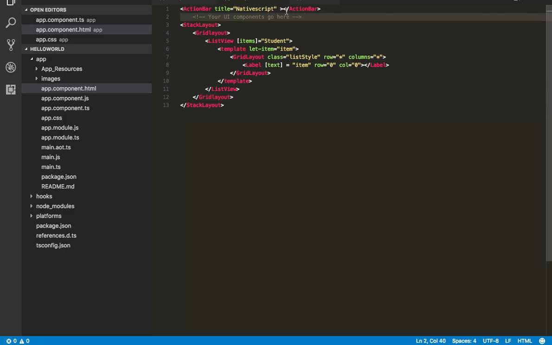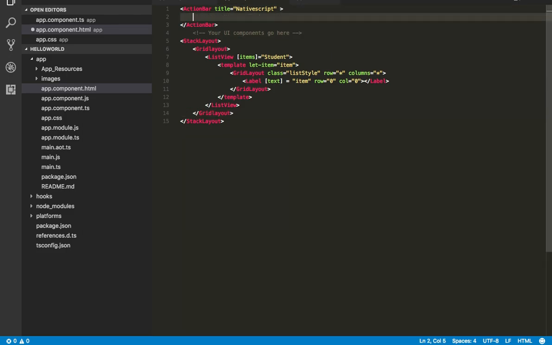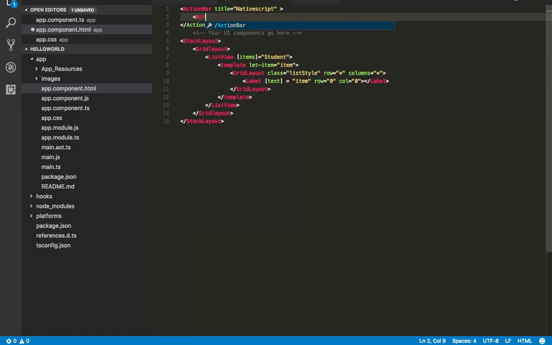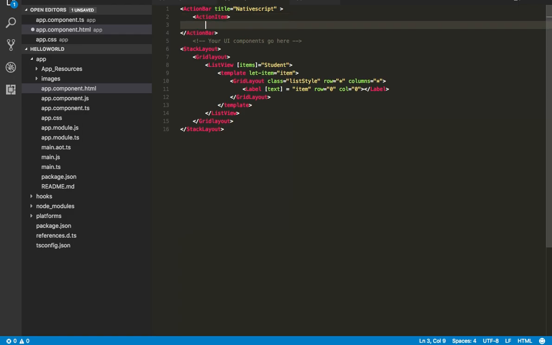And moreover, I will give a tip of the day. That is, I will give you one more thing quickly. If you want to have one more action in your action bar, what you will do is add an action item to it. You can have multiple action items as per your space.